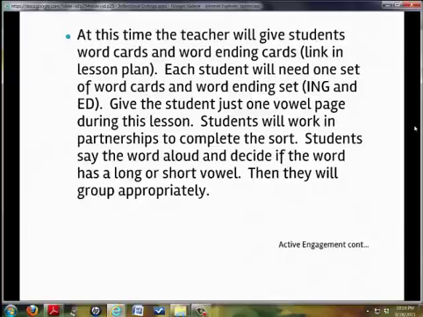Give the student just one vowel page during the lesson. Students will work in partnerships to complete the sort. Students say the word aloud and decide if the word has a long or short vowel. They then will group appropriately.